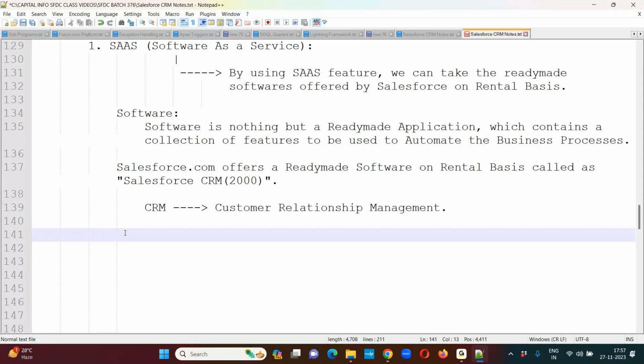Now tell me, for every organization, what is the base? Customer. For every organization, for every business, customer is a base. Customer is a god for each and every organization. Because without the customer, they can't sell the product, they can't generate the revenue, they can't get the profits, they can't survive in the market. Without the customer, we can't run the business.